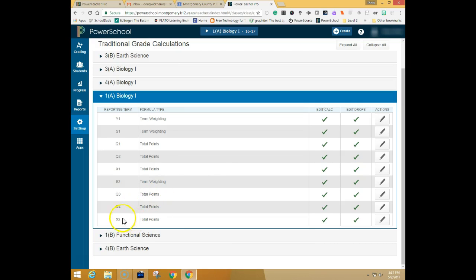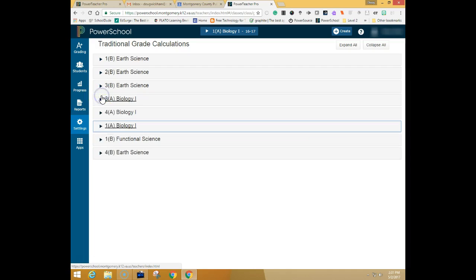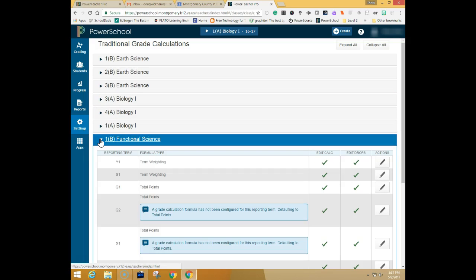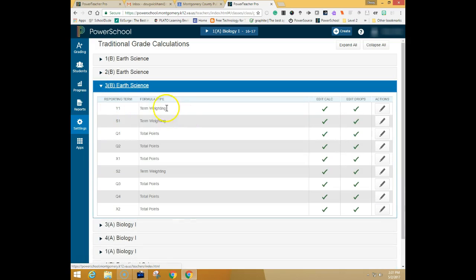One other thing, just to make sure that you didn't change this X2 from total points, it should say total points right here. And what you'll need to do is make these setting changes or verify these changes for each of your classes. So you'd have to come down through for each one of your classes right here, unfortunately, and make sure that Y1 says term weighting at 50-50, S2 says term weighting at 40% for Q3, 40% for Q4, and 20% for X2, and then make sure X2 says total points.